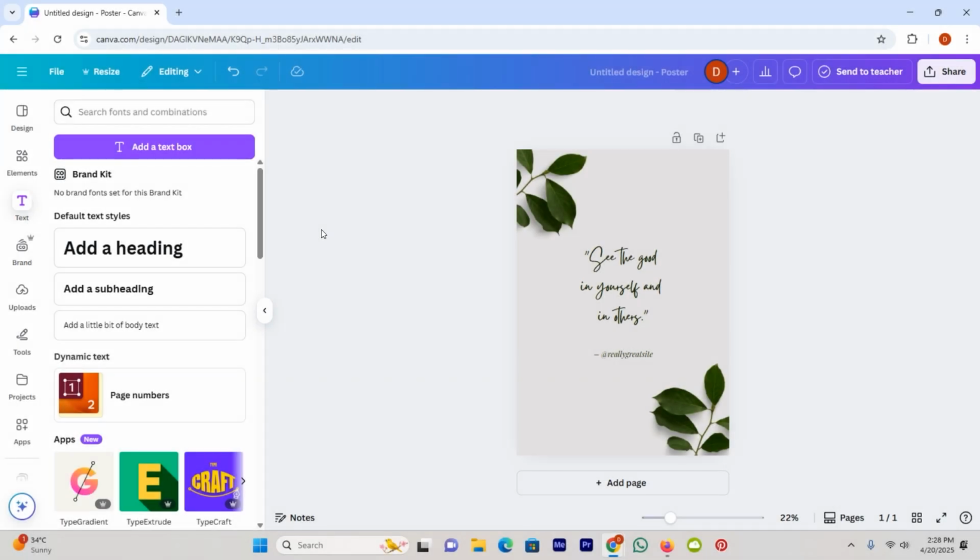Hi guys, today we'll talk about how to make Instagram carousel posts in Canva in bulk. So let's get started. The first thing is to head over to Canva, and as you can see, I am already there.